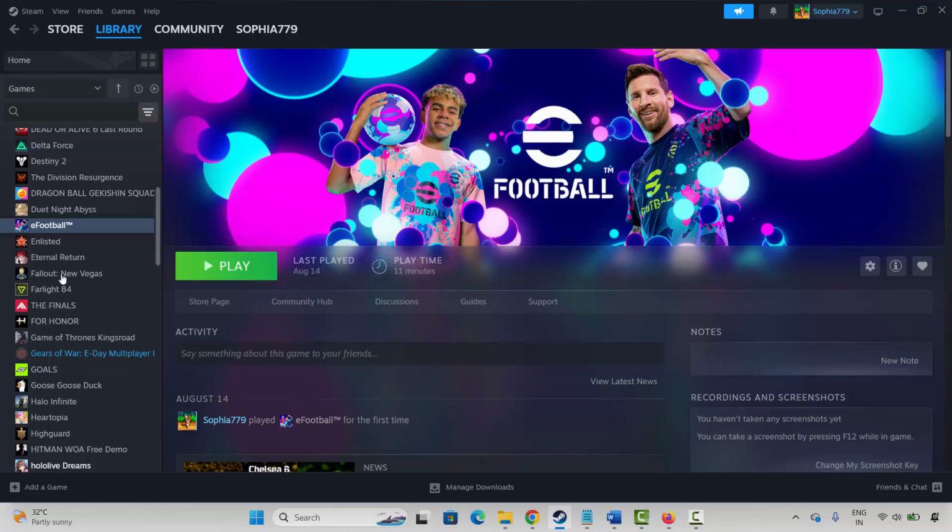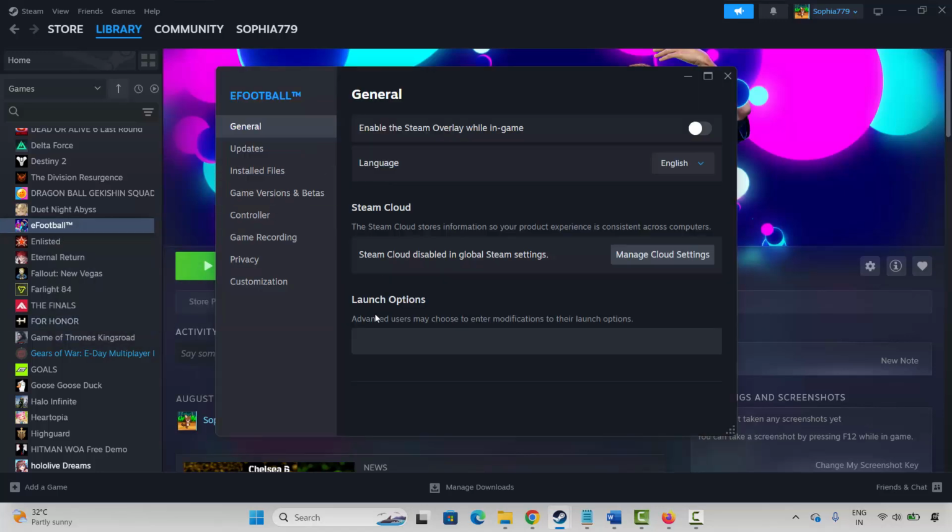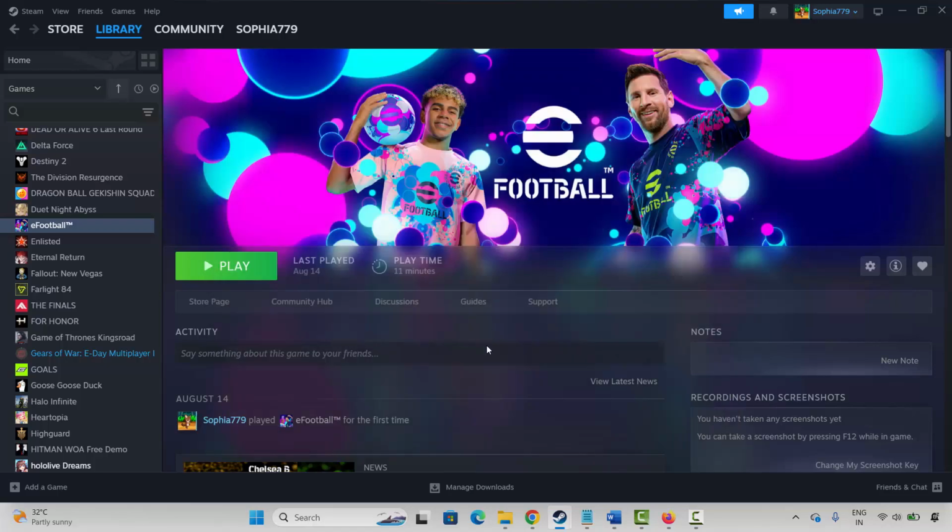Next method is to modify launch options. So for that, go to Steam, under library section, select your game, right click on it, click on properties. Now under general, here you have to type -DX11 and then launch the game and check if it's working. If this doesn't work, come back again, type -DX12 and then try to launch the game and check if it's working now. If this also doesn't work, come back, remove the launch option, move to the next method.